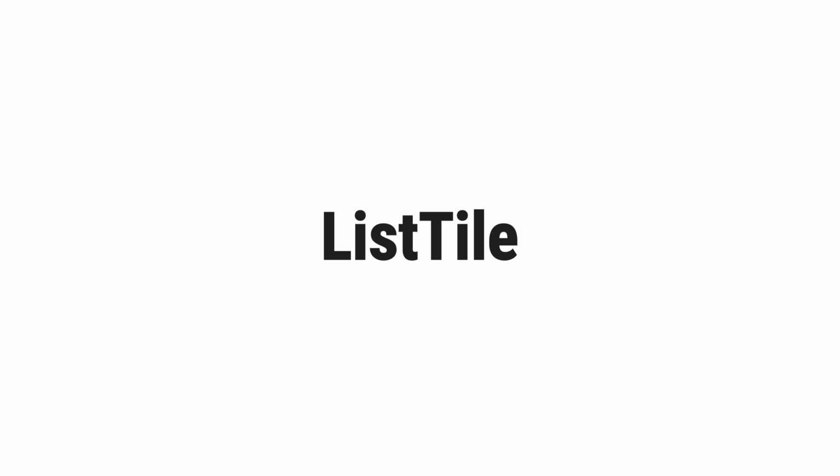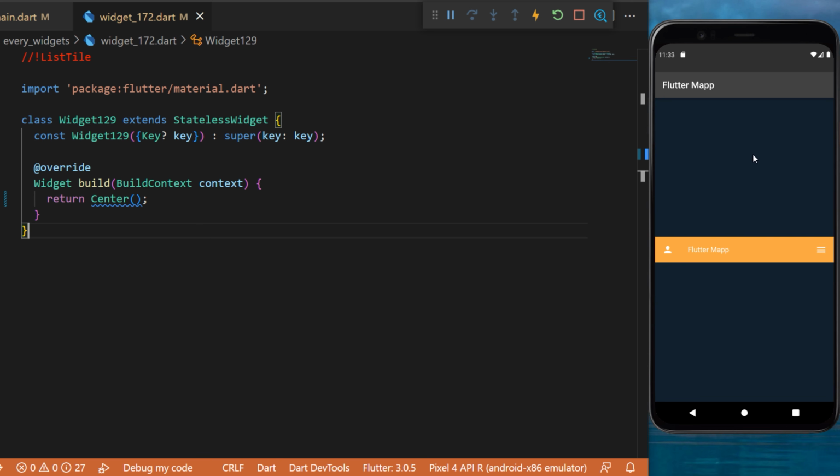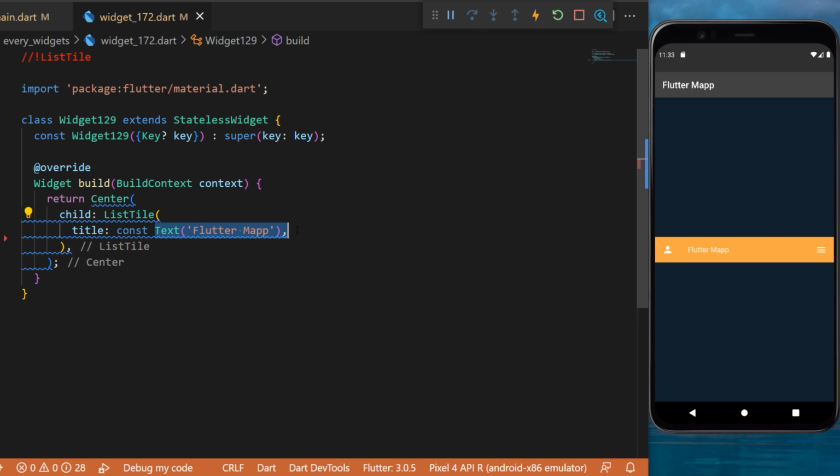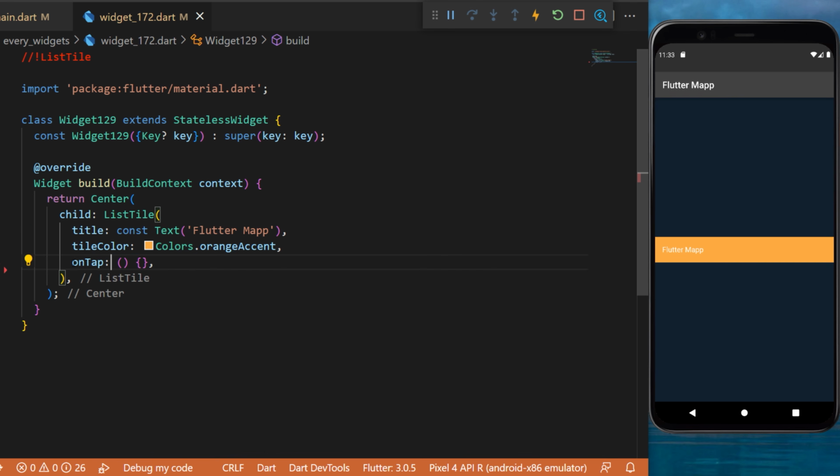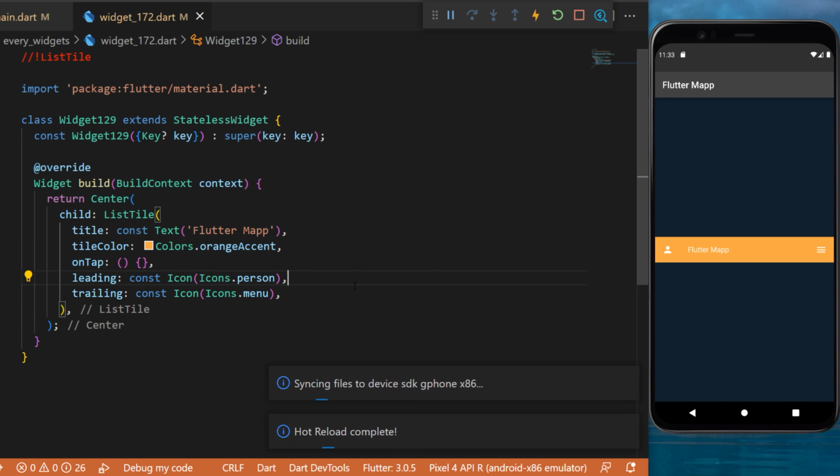The list tile widget. This is a box where you can display a leading, a title, and a trailing widget. I will show you how to create this right now. Inside the center widget, we will use the list tile. The title will be a text Flutter map. The tile color will be orange accent. You can use an onTap function. The leading will be an icon person. And finally, the trailing will be an icon menu.